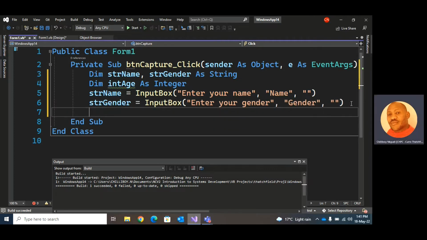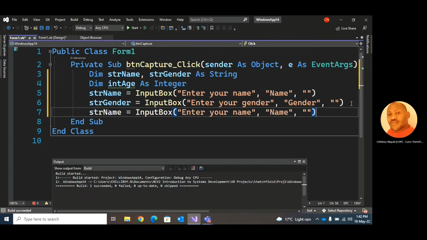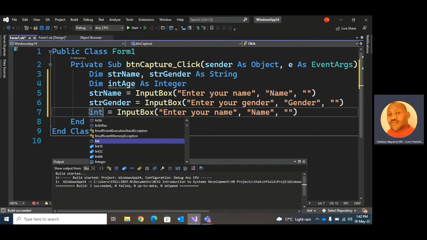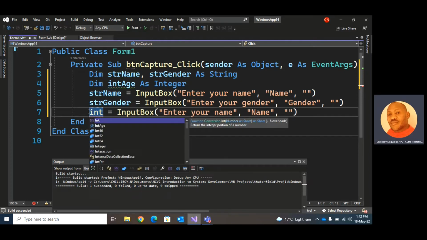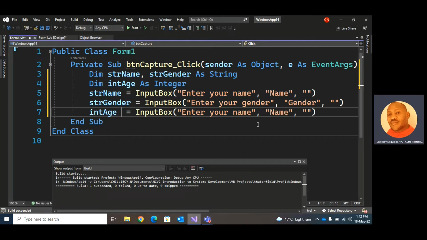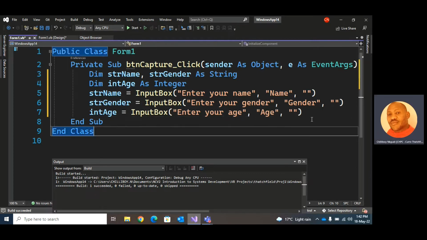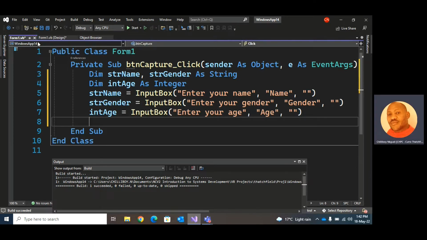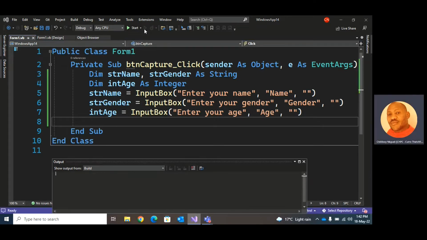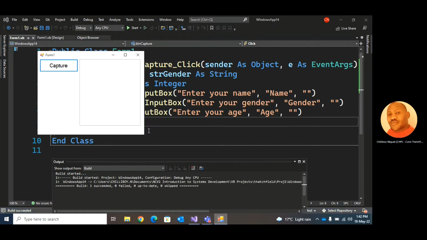Then I'm doing the third input box for my integer age. So I'll just change the variable and say int age. And then here I'll say enter age. And then on the caption, I'll write age. So now it means I'm expecting three input boxes to appear.